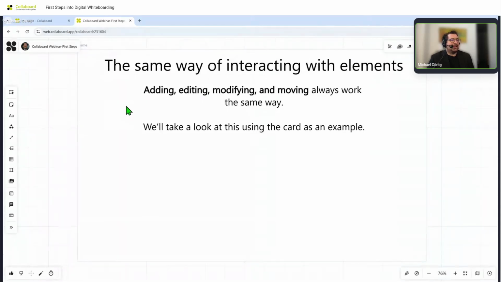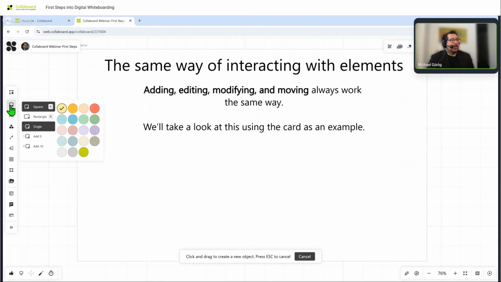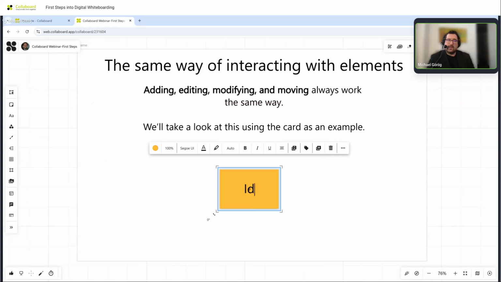So let's add a sticky note. To do that, we just click here on the toolbar. Now we can select a squared or rectangle sticky note. Let's go for a rectangle. And we're adding here a yellow sticky note directly to the board. Now we can start directly writing down ideas, starting with a brainstorming session or whatever.